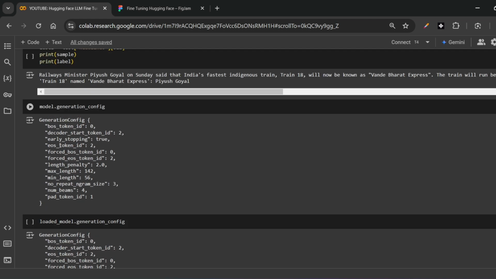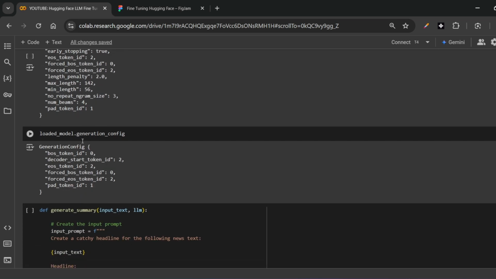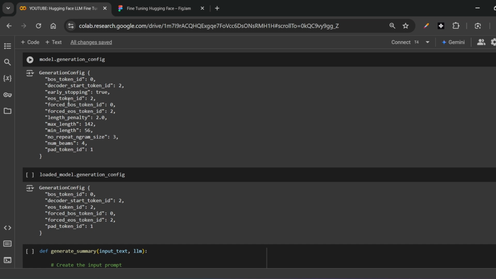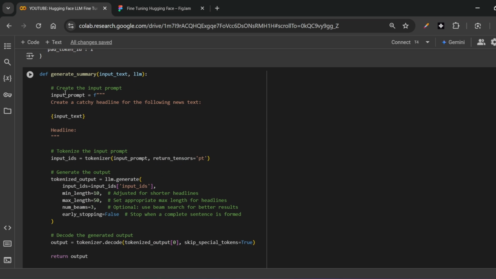I wanted to see what kind of configurations are available on the regular model and the fine-tuned model. So this is just something interesting to see. These are all the things you can modify and play with. Okay. I created a function to generate a summary.